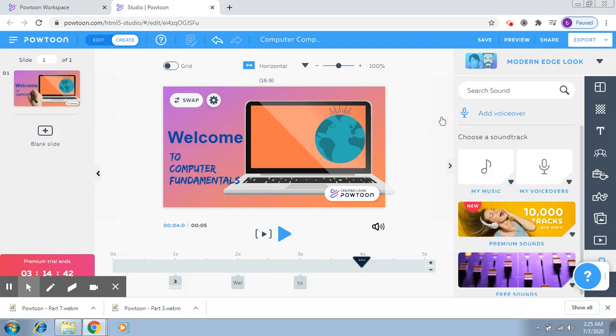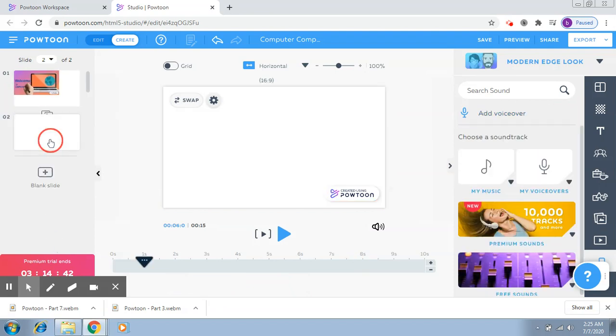So I'm going to cancel this and I'm going to add a new slide. So I click here and again a white background appears. Now here I can actually decide on how my background should be, what my characters should be. So let's say this is the second slide where I'm going to say that I am going to talk about the components of a computer system.